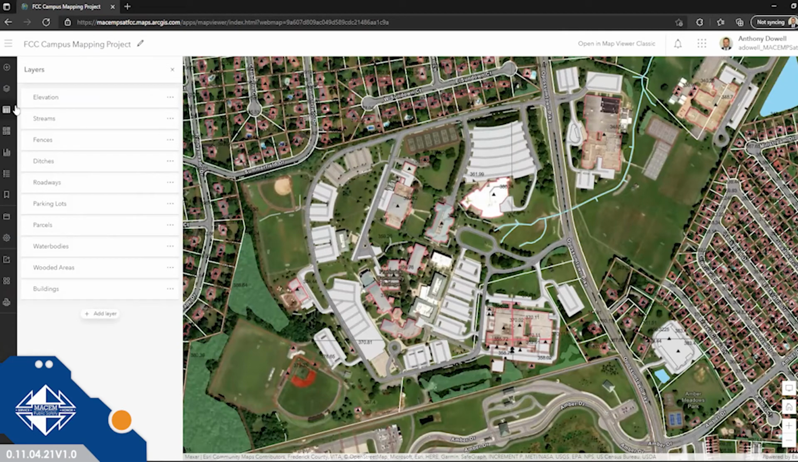And you can see here that if I go down, you can see my layers list. I've got elevation for my buildings. I've got streams for water bodies on campus. I've got fences, ditches, and otherwise. So this is where all my layers are.